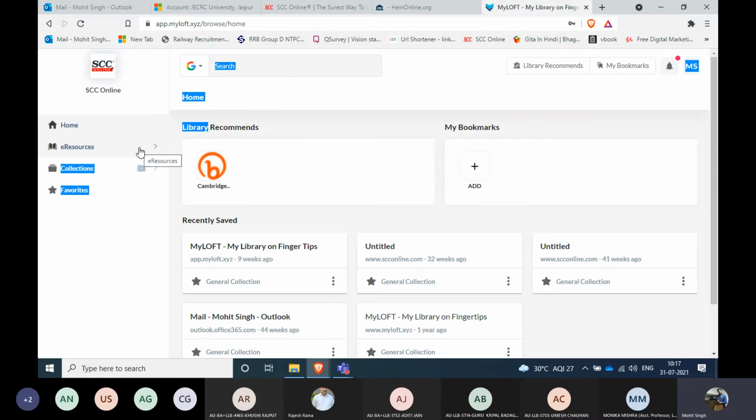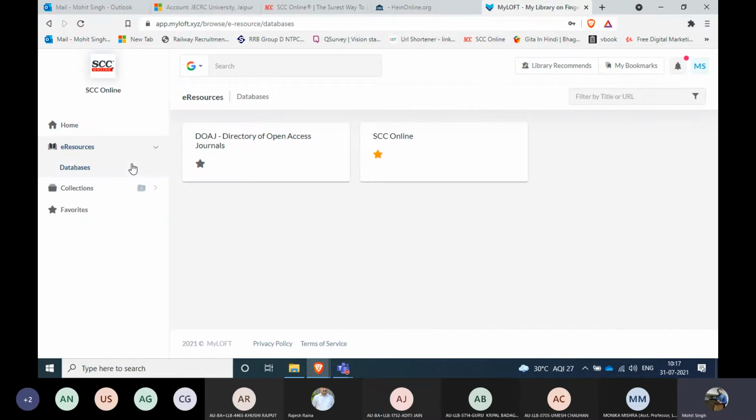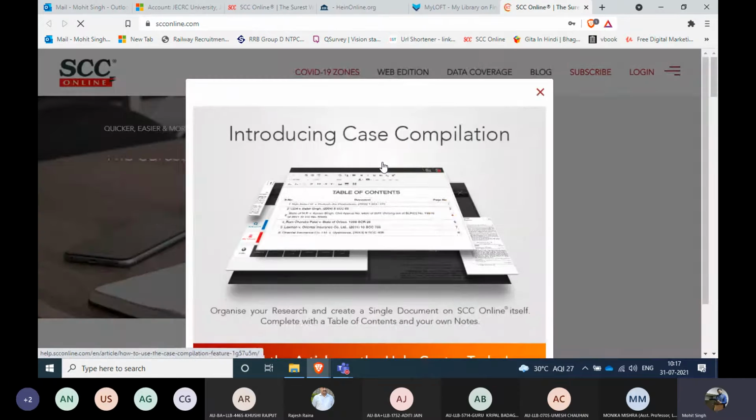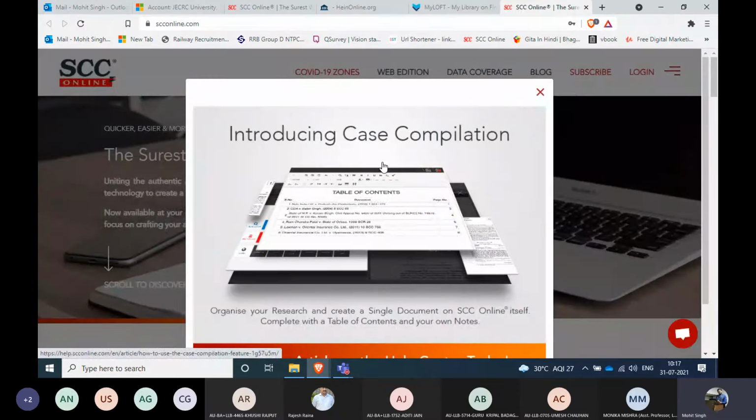You go to e-resources and you go to databases. Once you click on databases, you'll see two icons over here of the databases, SCC Online and DOAJ. You click on SCC Online, and then in a new tab, the SCC Online website will pop up.